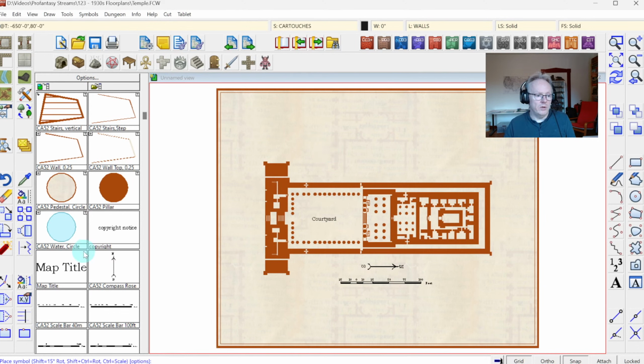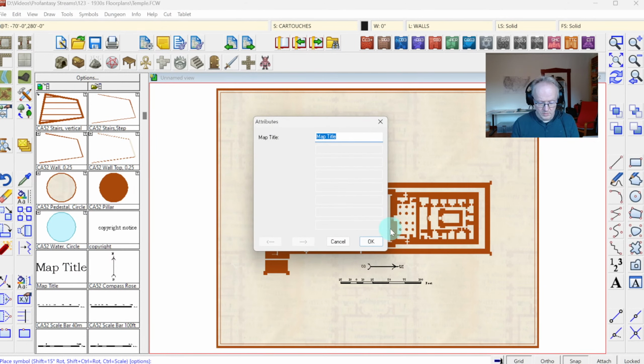Alright, a map title, of course, Ancient Temple.